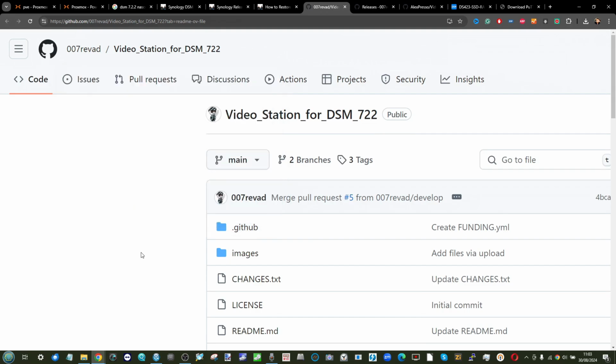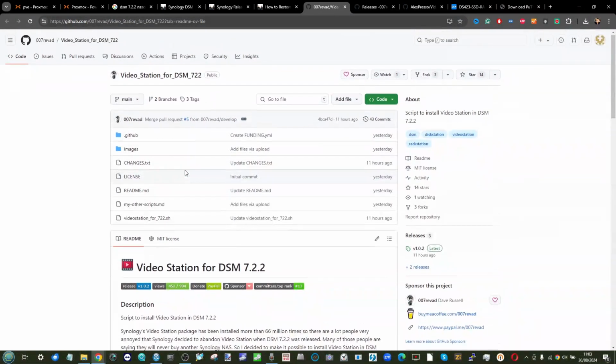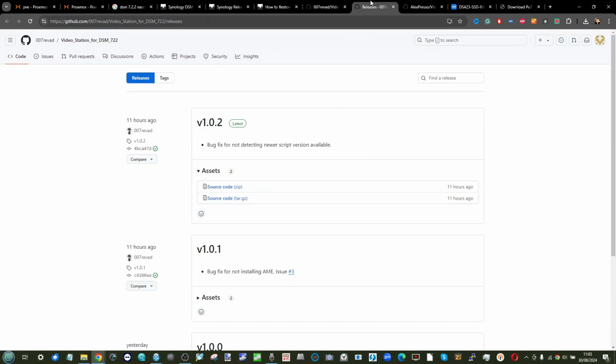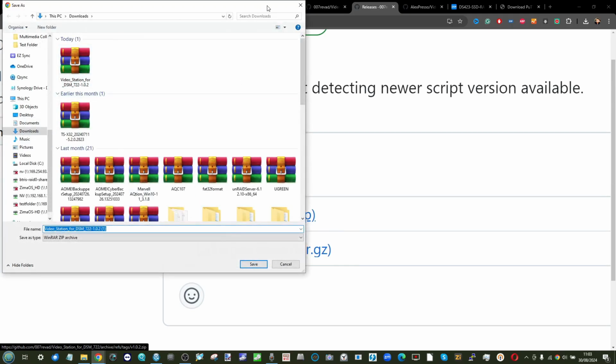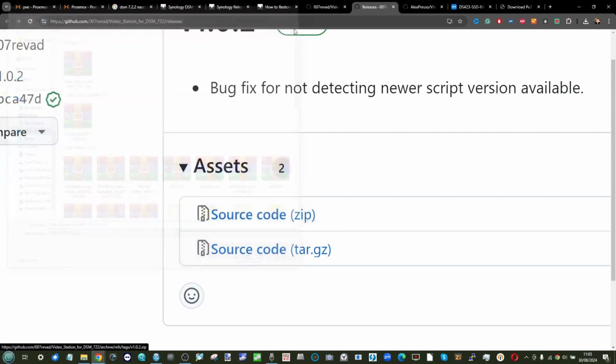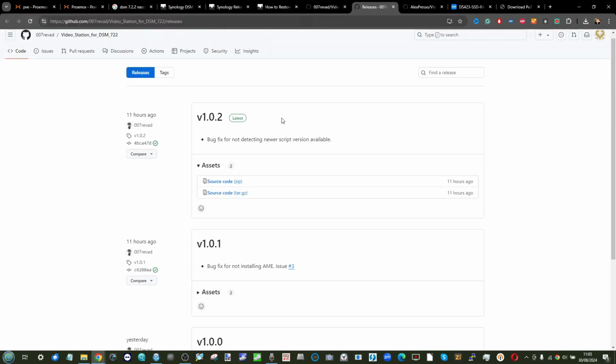But this is what we are going to be utilizing as the base for installing Video Station, and we're going to need to download source code for Video Station. So go ahead and download this zip folder here, stick it in any directory, but make sure you keep track of where it is. The next thing you're going to need is a means of command line.